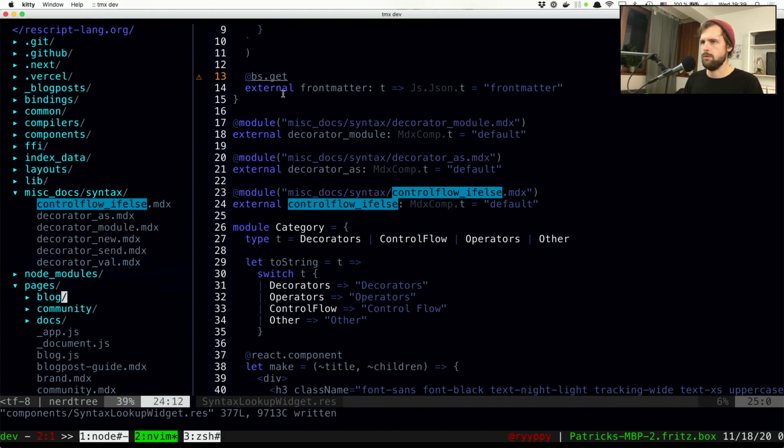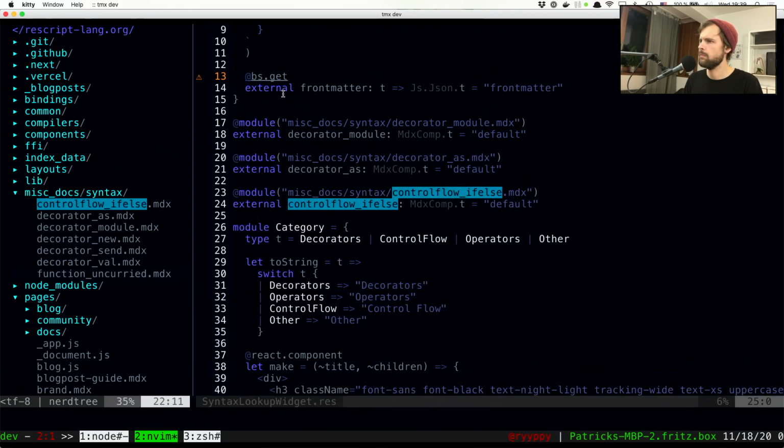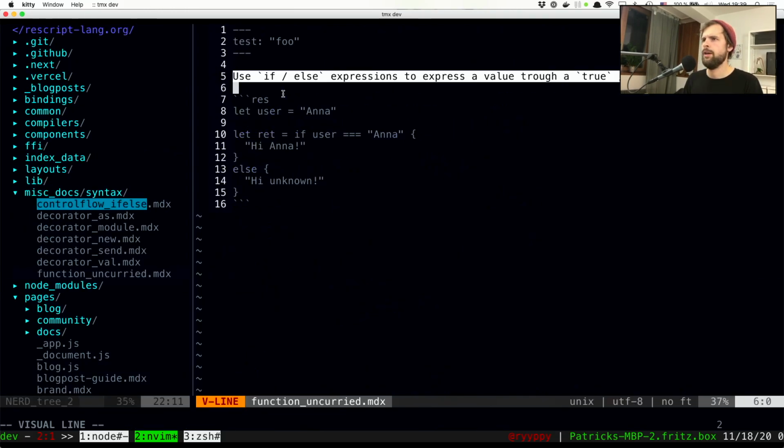Okay, so maybe I will create a new file from there. So we copy that node and we call that function uncurried.